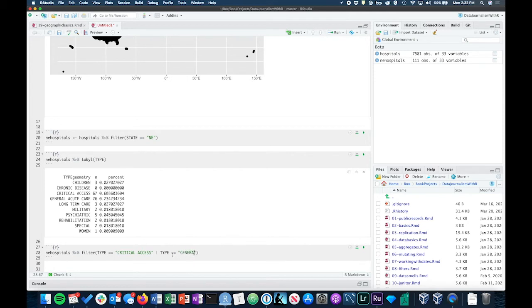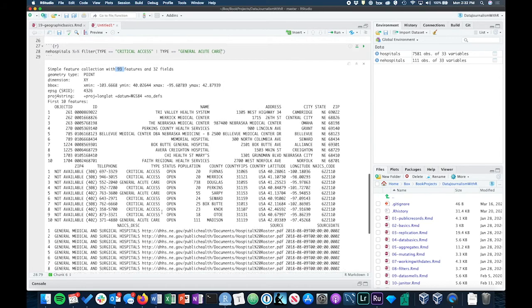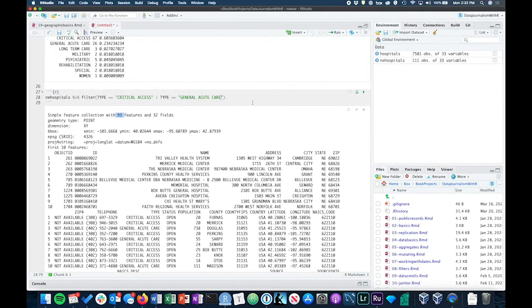So I want all of the type equals critical access, or type equals general acute care. It helps if I can spell. So when I do that, I now have 93 features, and I can see what they are. I probably ought to, just to cover my bases, filter out any status that does not equal closed. Let's see if that changes anything.